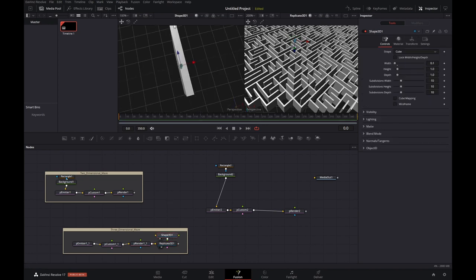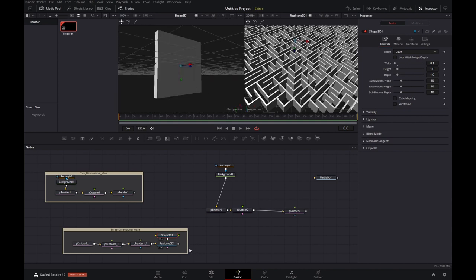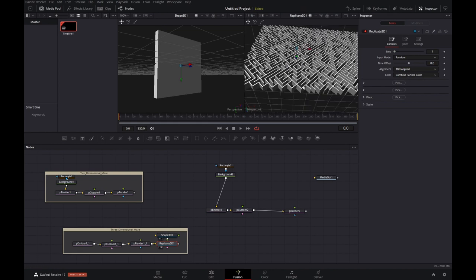Now, as you can see, I have a shape 3D feeding into the replicate 3D. And the important thing is it's set to TBN aligned. So it aligns with the rotation of the particles, the incoming particles. And that's really all I had to say about this.